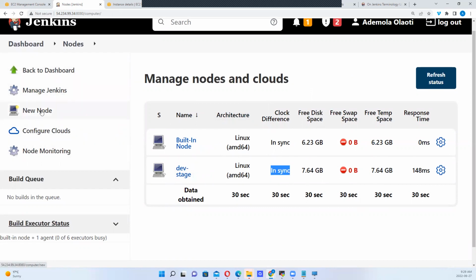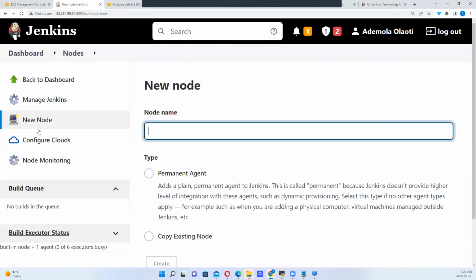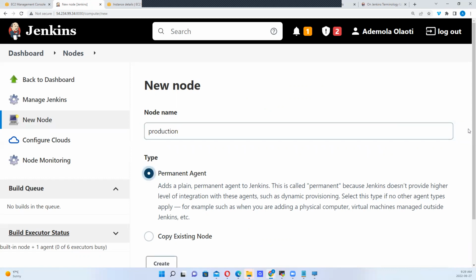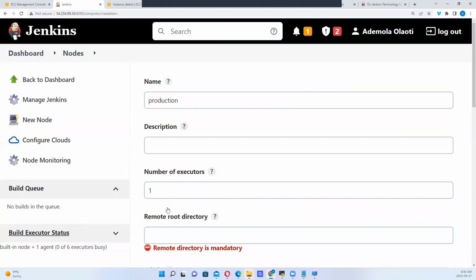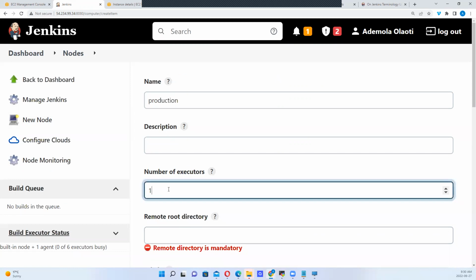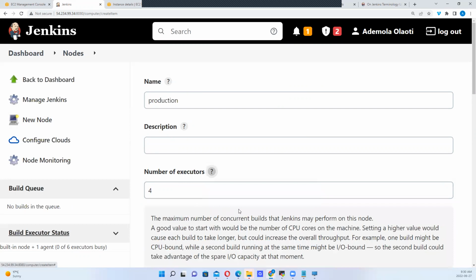So we want to add another node. This time around, we are looking to add the production node, the production agent. We also want to make this a permanent agent, so we want to create it. It's about the same thing we are going to do. For the number of executors, I want us to have 4 here. Remember, executors are the maximum number of concurrent builds that Jenkins may perform on this node.